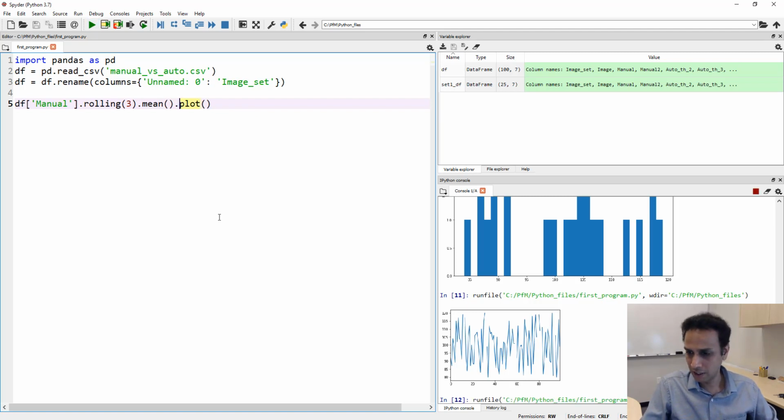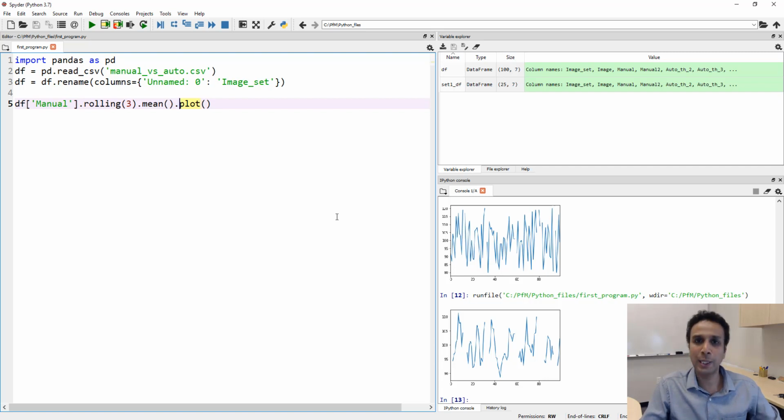If I plot it, there you go. So it's averaging every 3 points on a rolling basis, and that's the plot. I believe the gaps are coming from the missing data that we have. If we filled the missing data with some values, that probably would have looked a lot nicer. But anyway, this is the way to do your rolling averaging.